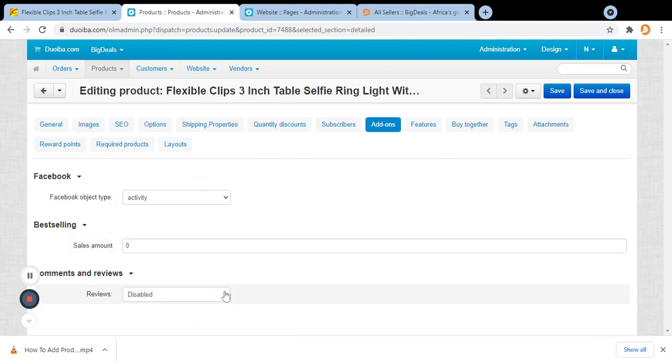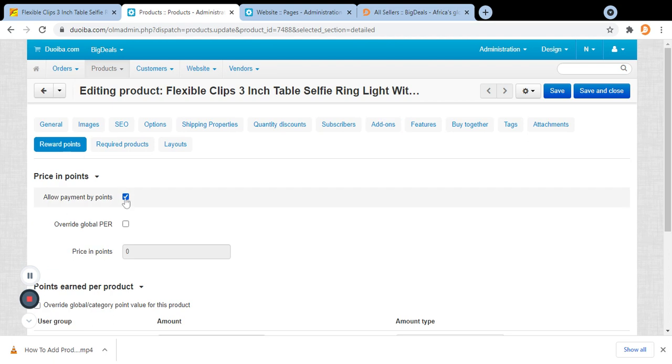Go to add-ons and select, under reviews, communication and rating. You select communication and rating, and then you go to reward points. Uncheck this option. Your product is ready for display on your dropshipping store. Alright, it's as simple as that.